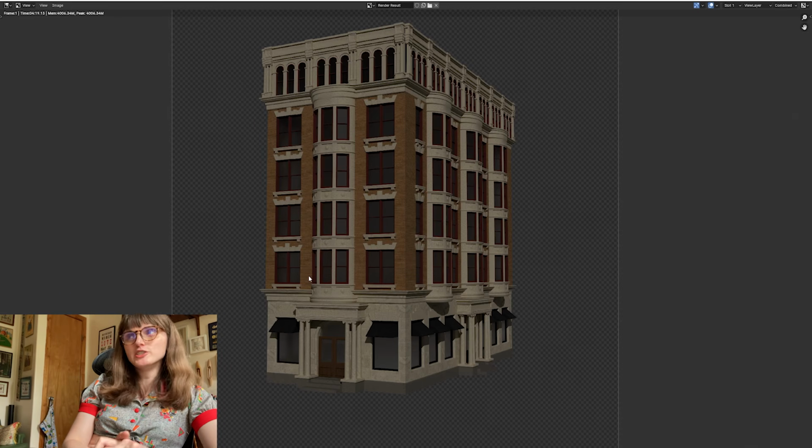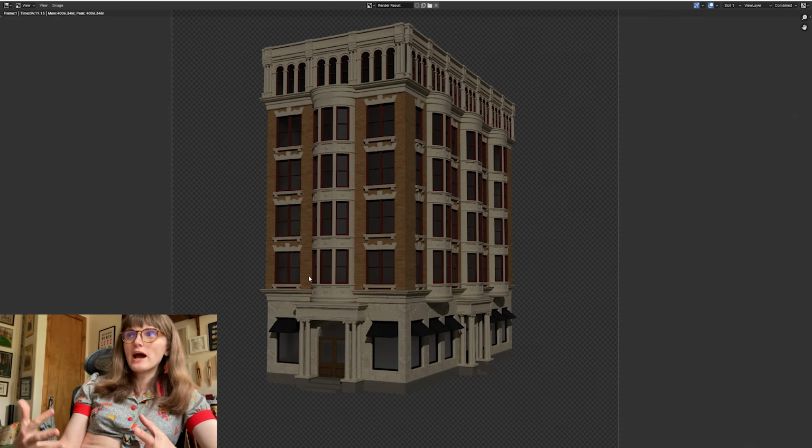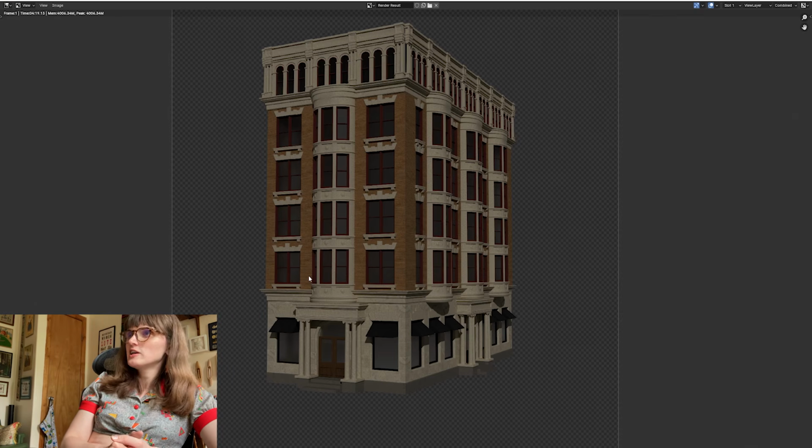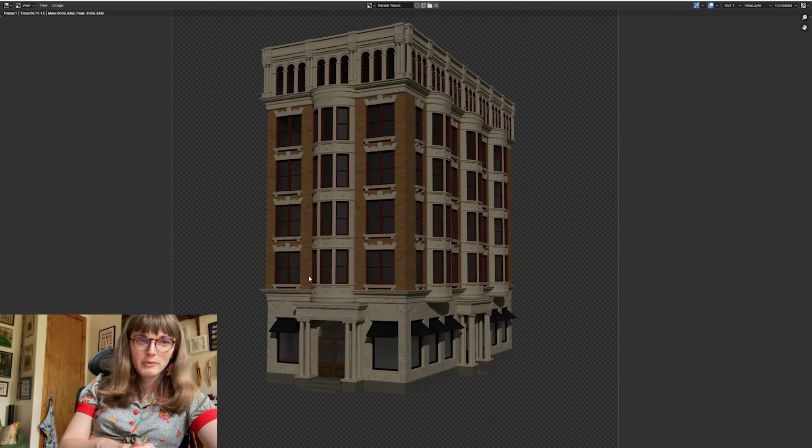So I would encourage you, if you thought this was interesting, if this answered any questions that you had, go out into your neighborhood and take a picture of a building and see if you can go home and recreate it on the computer. And if you do, send me a picture on Twitter, because I would love to see your work.